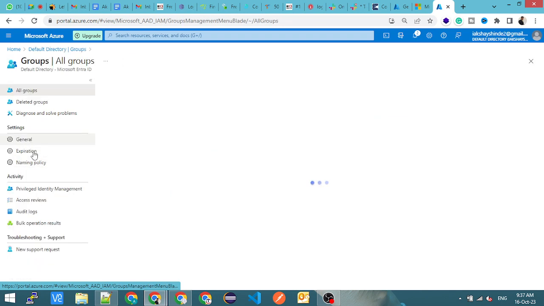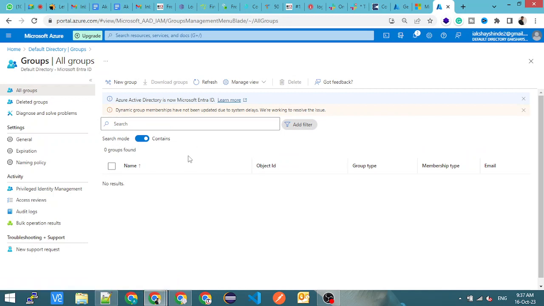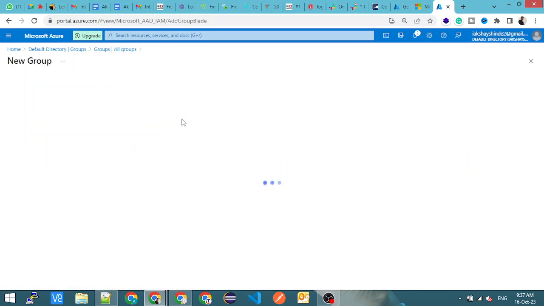I was talking about groups after users. Groups is just an identical structure. Suppose I have a developer group. I can create multiple developer groups, a new group.